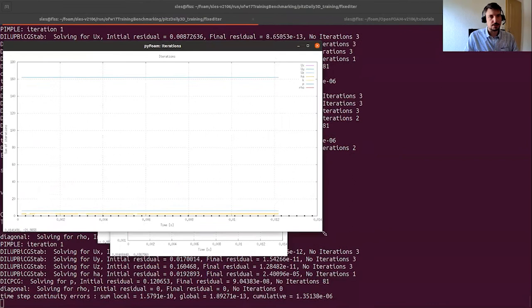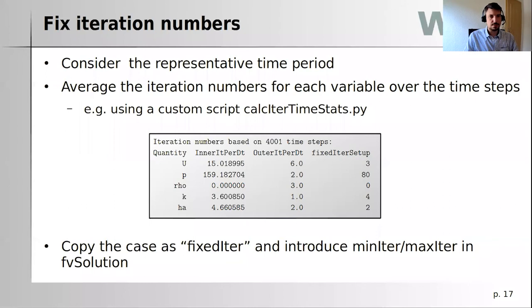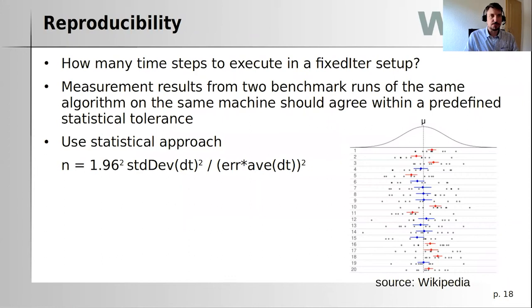Okay, so now we solve the problem of what period should we take. But here, the last point comes into play. It's the reproducibility. So how many time steps should we execute in fixed iteration setup? Can it be just one time step, or is there some problem?